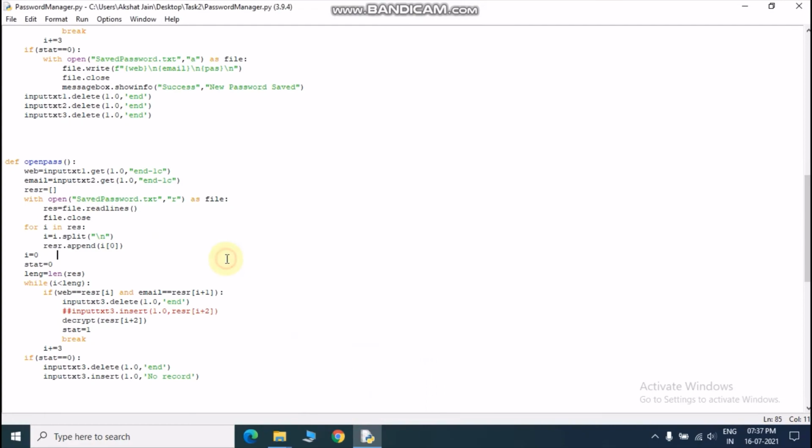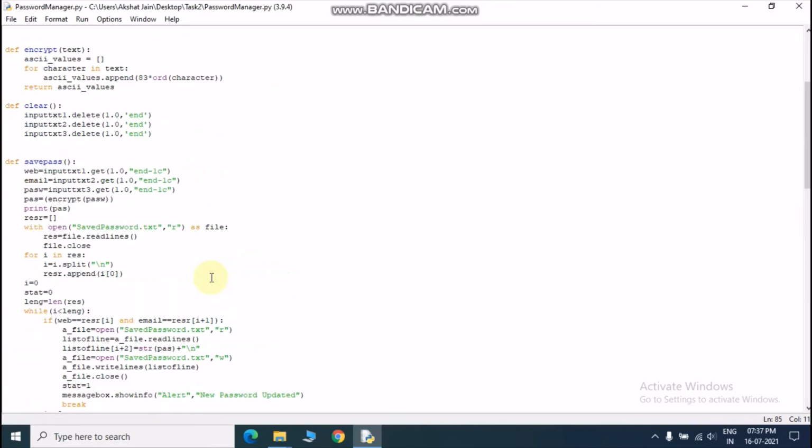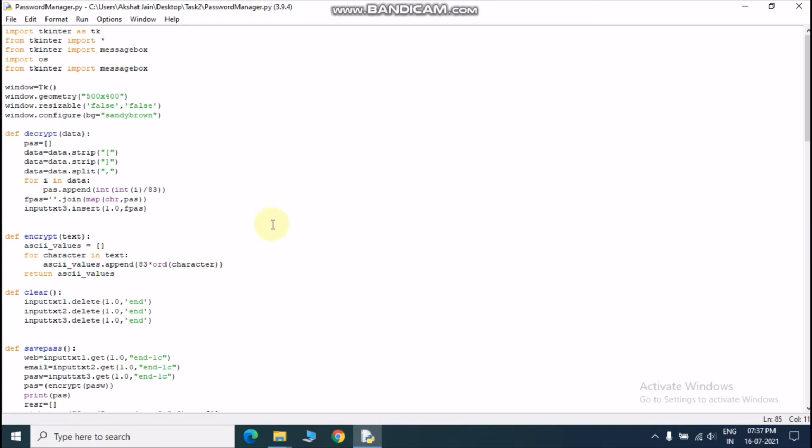So this was one of the methods to encrypt and decrypt our data. There are various other methods. I will discuss one of the methods with you right now.